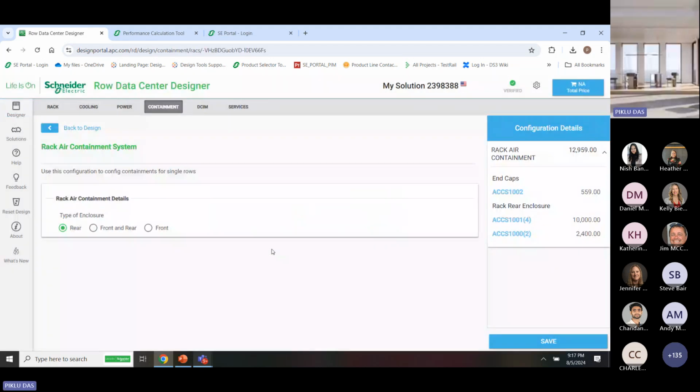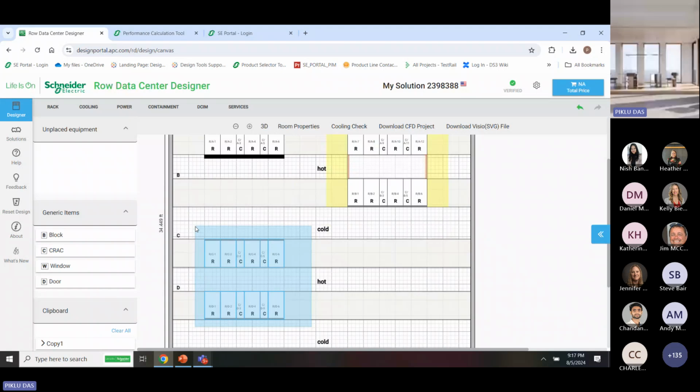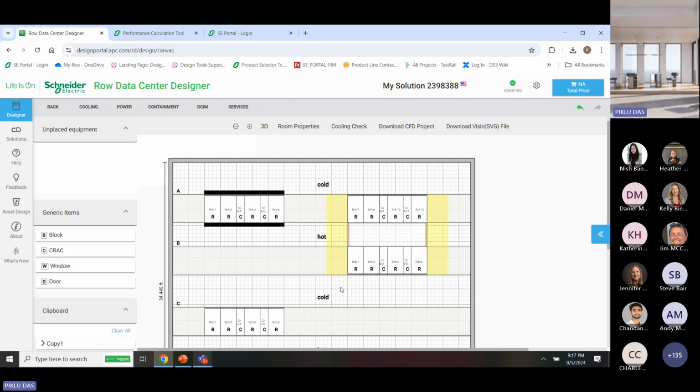Once I click on rack containment system, it brings me to this particular layout or interface where you can select whether you want to go for rear, front and rear, or front, right? Let me go with the front and rear. It will add the SKUs and you can click on save, and it will create the containment system. Now I'm done with the containment and all the solutions available in the containment.